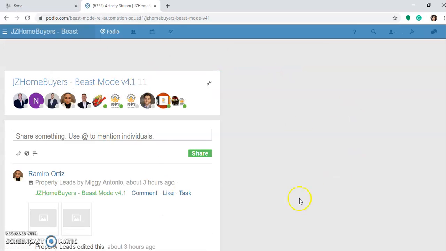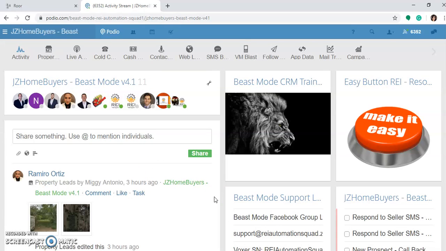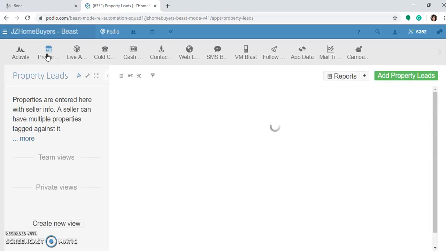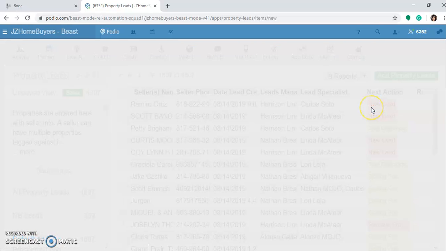And this is what comes up. This is the main menu of that. And here's where you're going to put leads. This is all different files that we can get into as needed. But when you're adding a lead, you're going to go over here to property leads. You're going to click on that. Now, you're going to click add property lead.